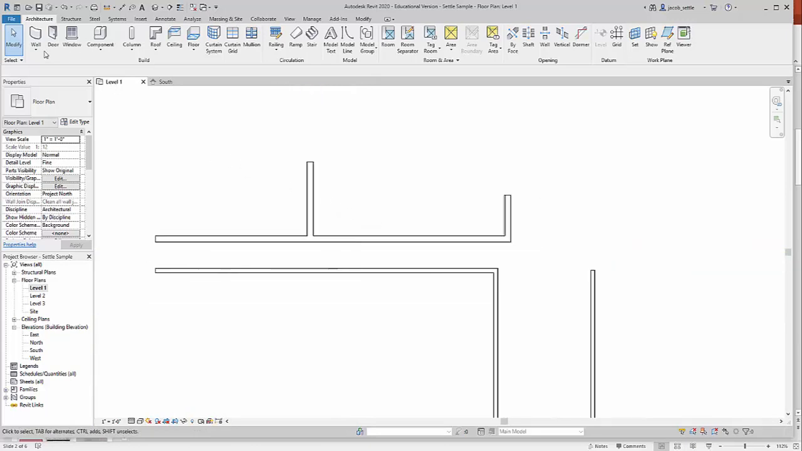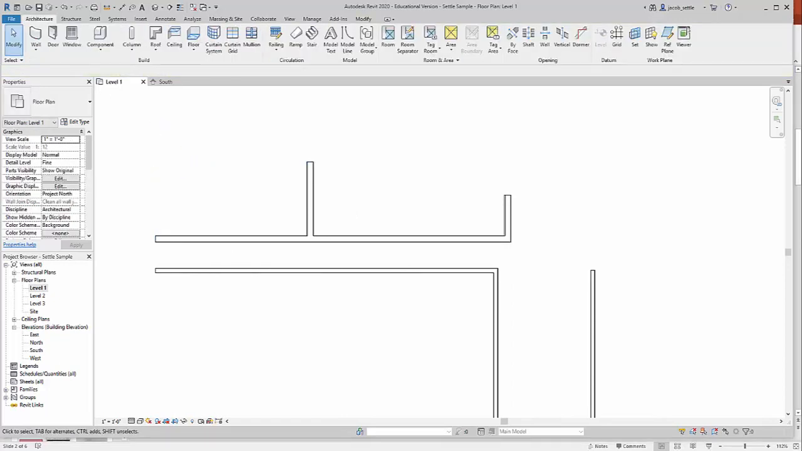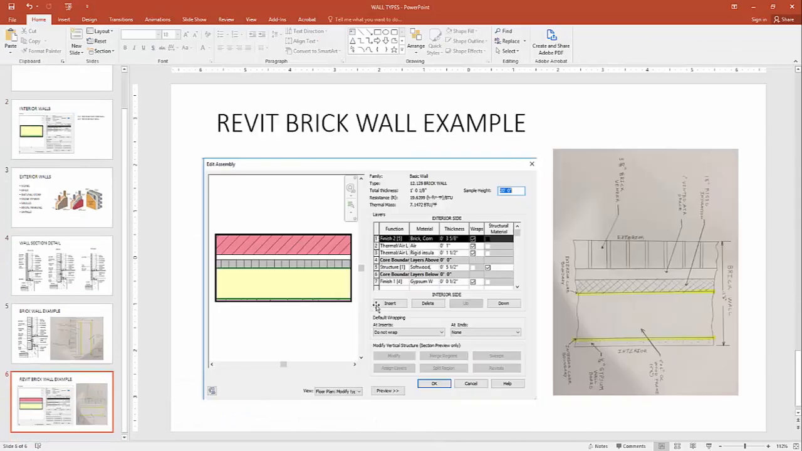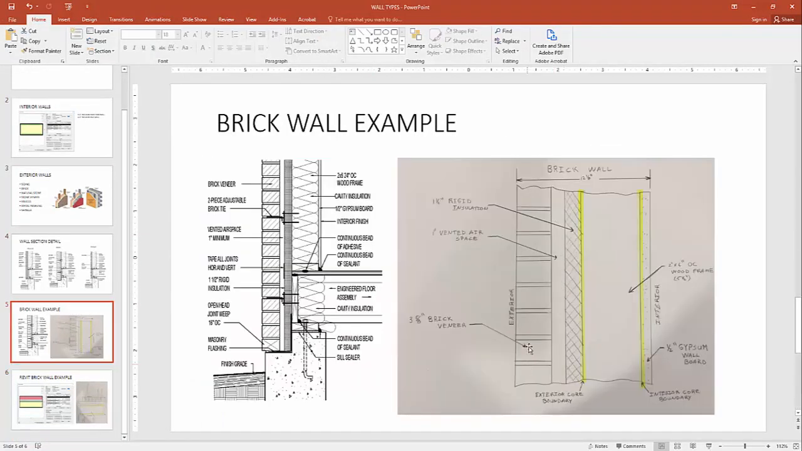All right, so our next wall type is going to be your exterior wall. Again, this will be different for a lot of you. I'm going to use the one I did in the little tutorial, the brick wall. So you have your sketch that you uploaded. Now, this part, the core is the same as your wet wall.